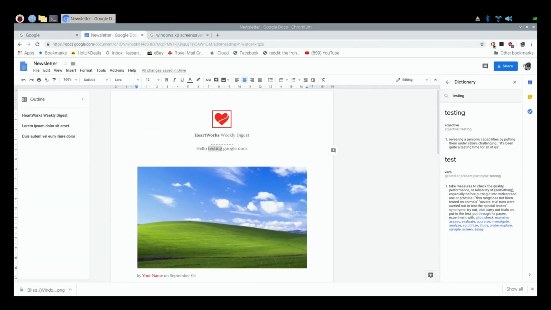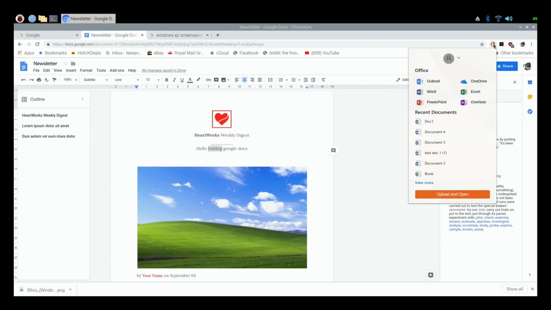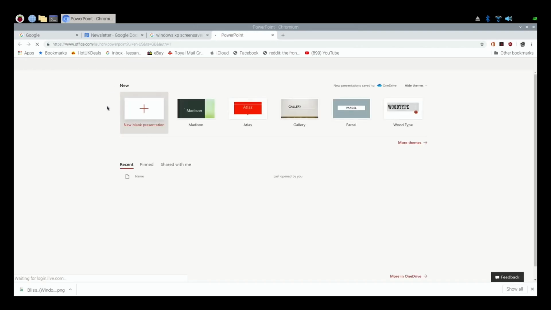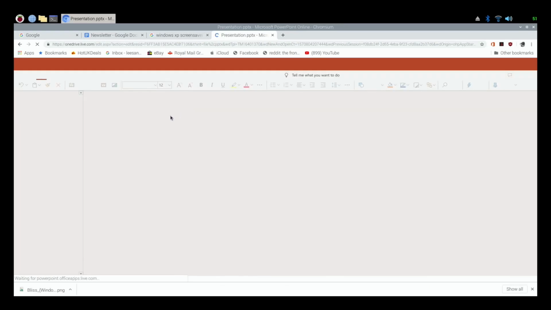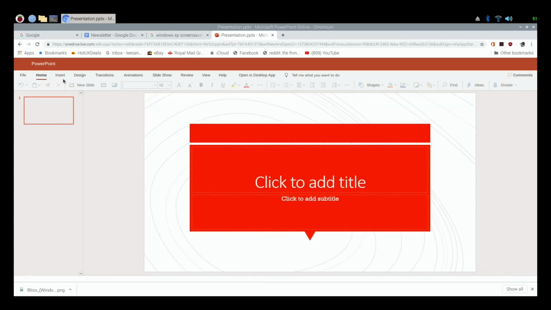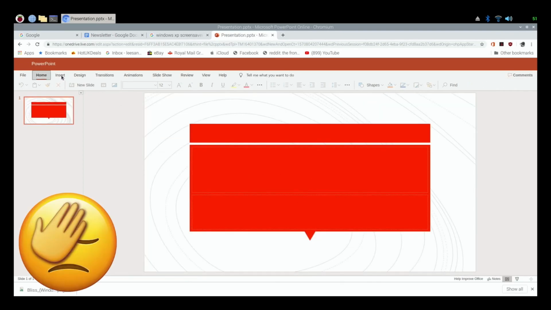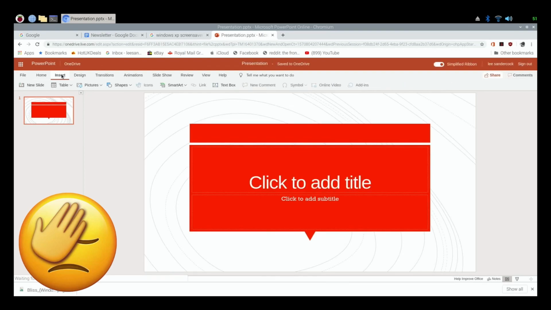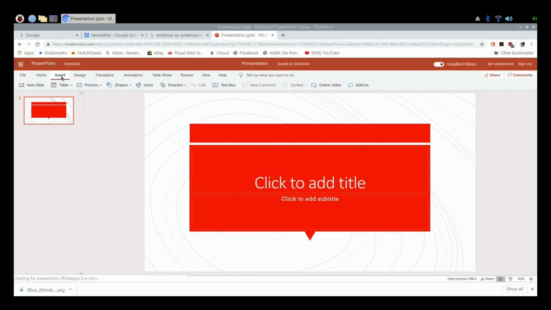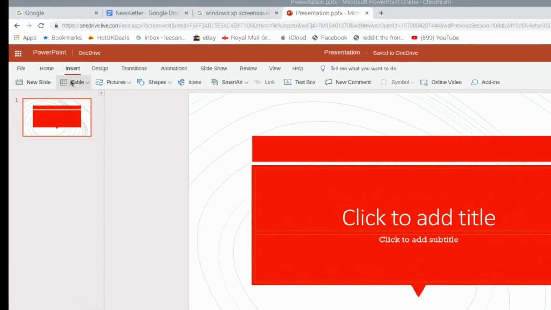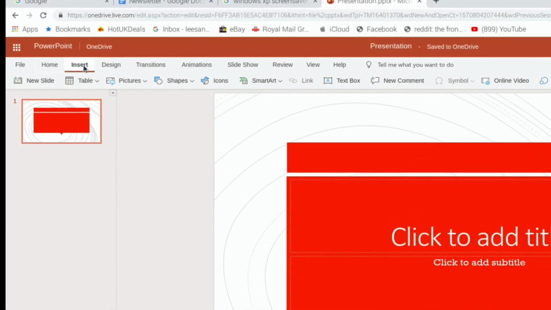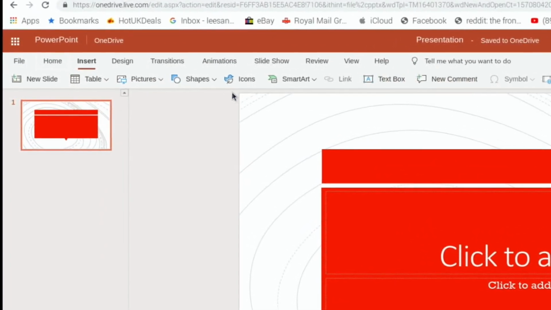Let's open up Office. I used to use this all the time. Not the online one, but we'll go with PowerPoint. Let's go for something with a bit of style. Insert. Waiting for PowerPoint, it says there. Oh, so I'm repeatedly pressing insert, so nothing's happening because there's a load of options down here. God, this has changed, hasn't it?